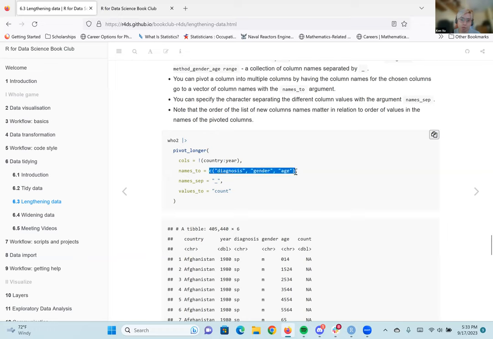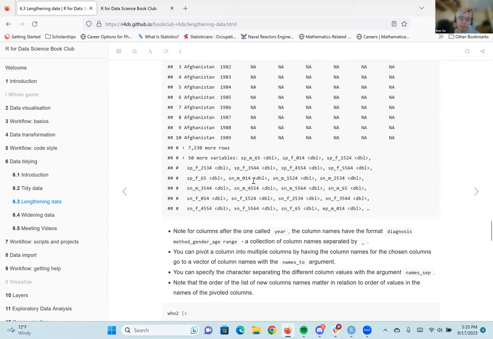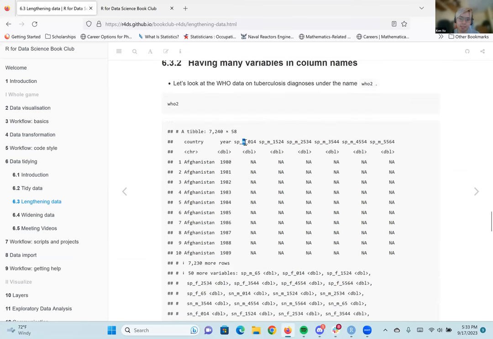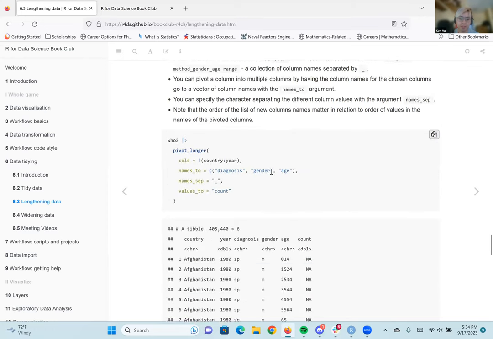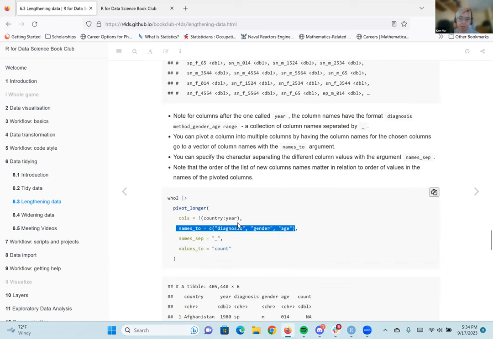Because whatever order you put the columns in is also the order in which you'll take each part of the column name and put it into these three columns. So in this example, SP basically is a code name for the diagnosis method, and then M is essentially the gender for which you got this data, and then this 14 is just the age range that's being looked at. Because of the order of these different pieces of the column names, when you write down your names_to, you want to make sure that the order of these new column names matches up with the order, because this is the order it's going to use to put each of these parts from left to right into these new columns, right?